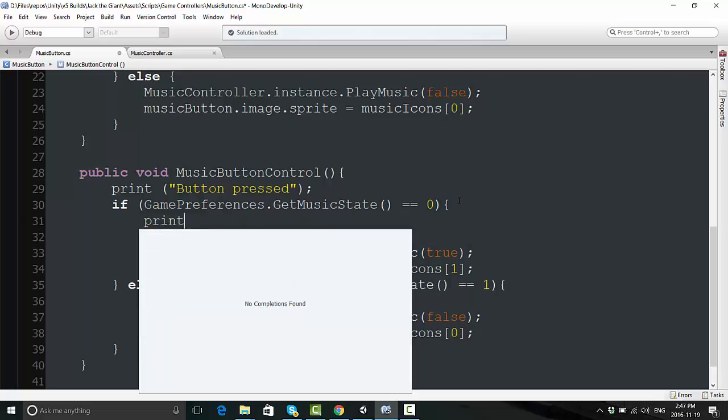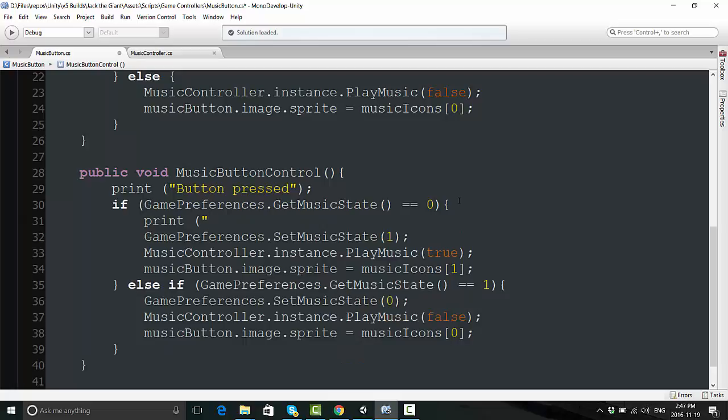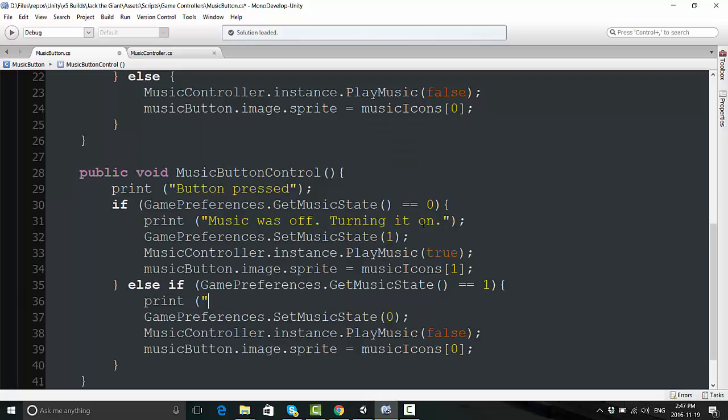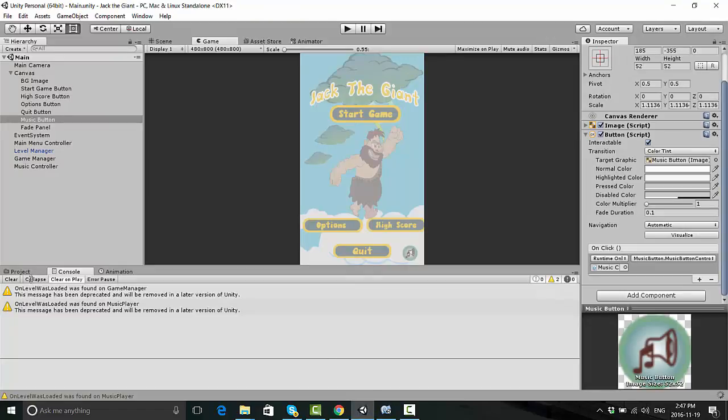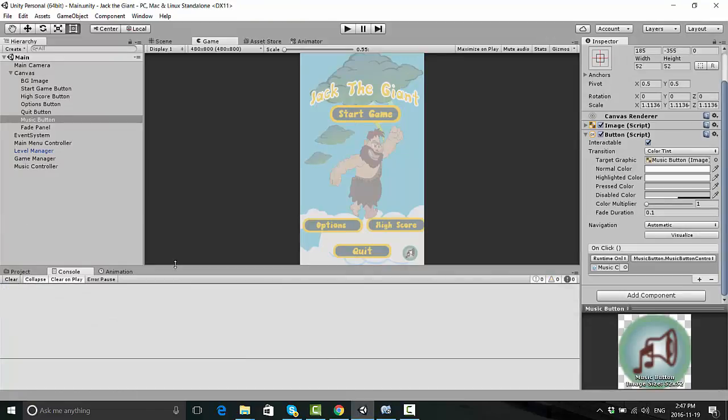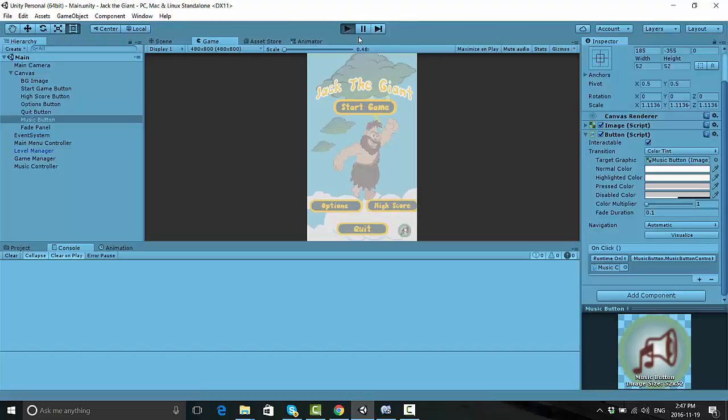I'm going to put another one inside the if statement that says music was off, turning it on. And inside the else if statement, we're just going to say the opposite thing: music was on, turning it off. I'm going to save this, and now we're going to rerun the program and see what it says. So start by running it.